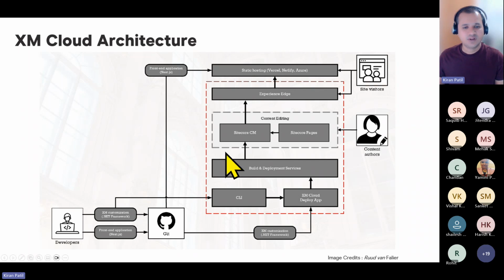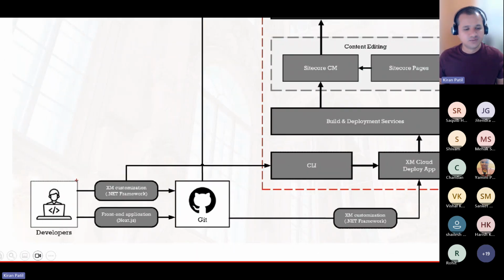So now let's go one level deep into the architecture. And this diagram is shared by Rudwen Failure at SUGHYD Europe. So the credit goes to him. This is not my diagram. But this diagram shows important things.